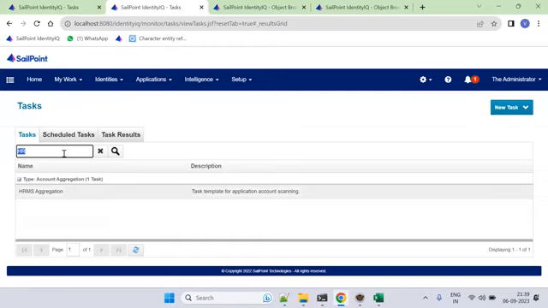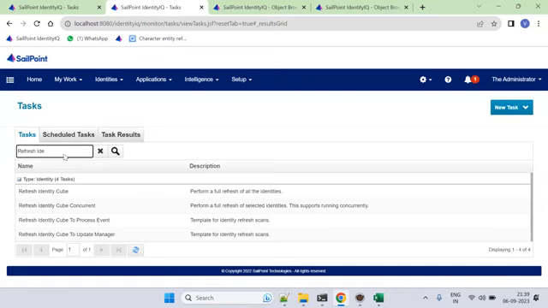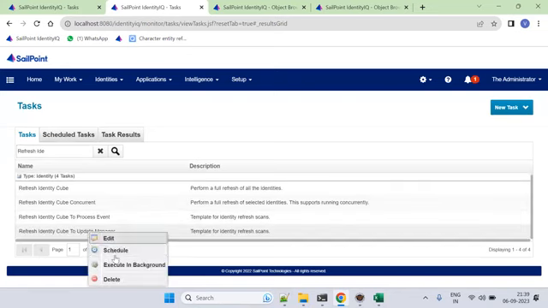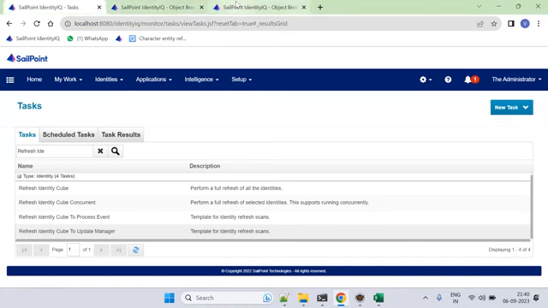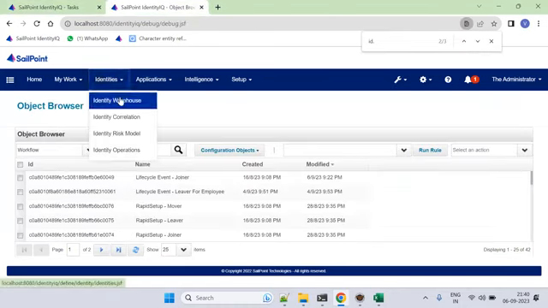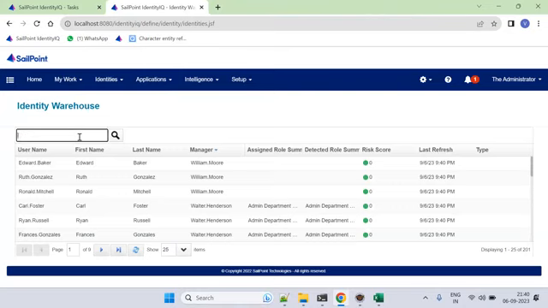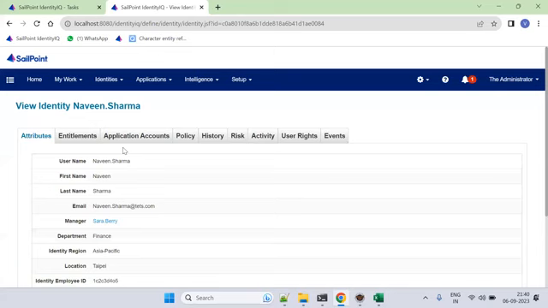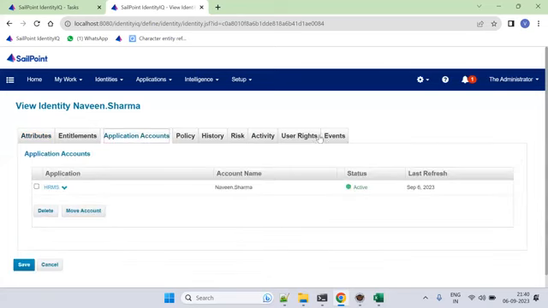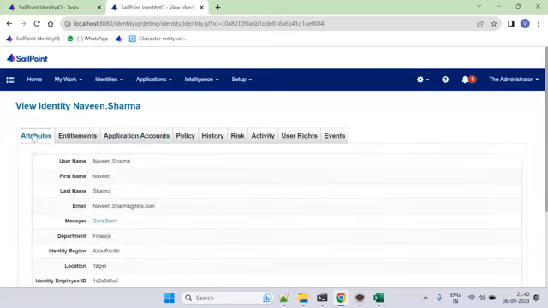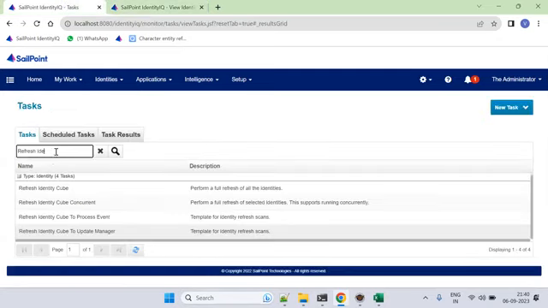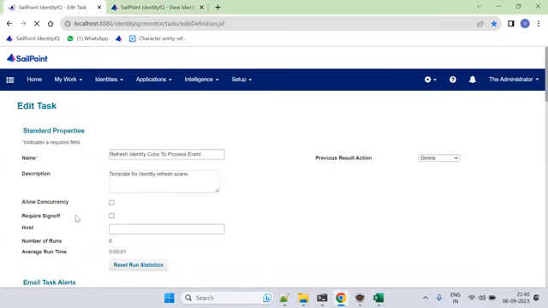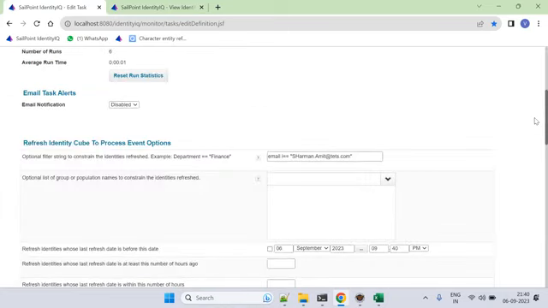Check execution and refresh to update manager. Let's check user first. Let me close all these other tabs. Identity. Now this is the one. Application account, HRMS. Okay, manager is coming. Now we'll run the refresh task with the process event, but we need to update the filter.